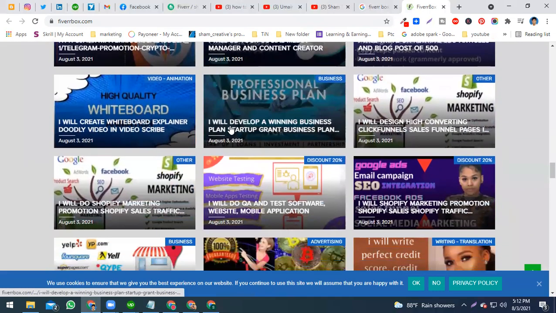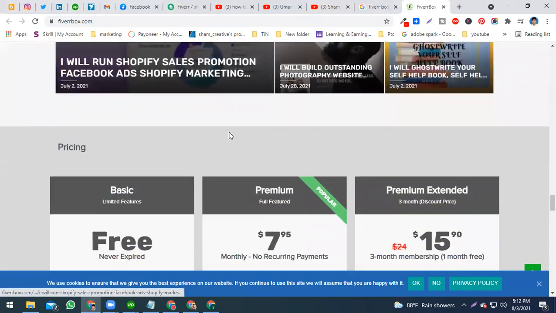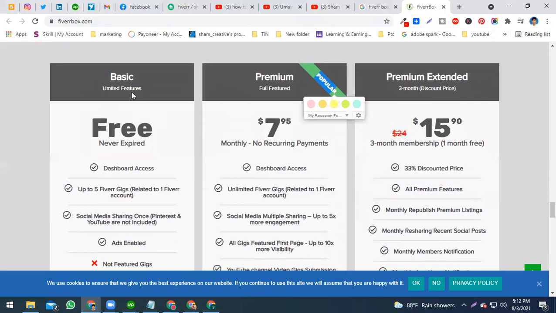We will see that today. Now there are three price lists: one is basic, then premium, which is popular, and premium extended. We are talking about free. We are just going with free, not premium and premium extended.